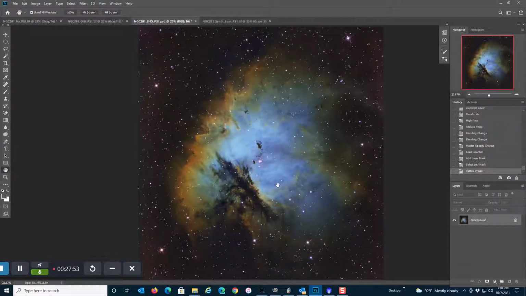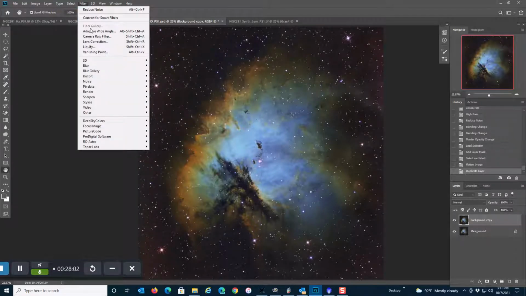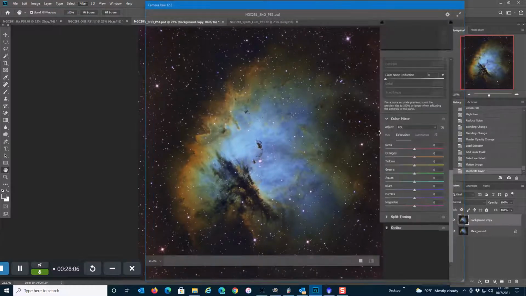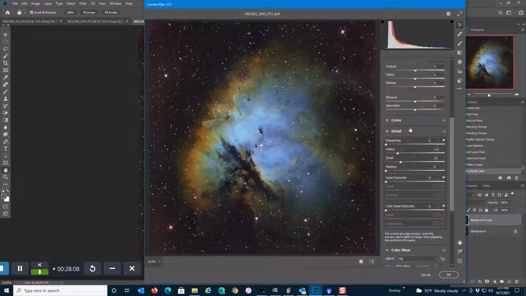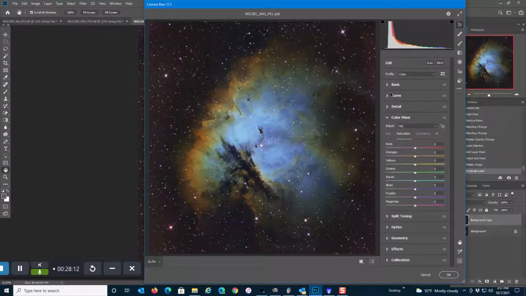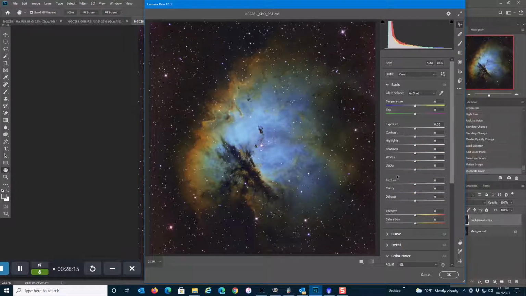Then the next thing I'm going to do is create another layer, and again come up to Filter, Camera Raw. I'm going to come up to this Basic menu. See here, there's different menus. I'm going to click Basic, come down to Clarity, and make this about 50.